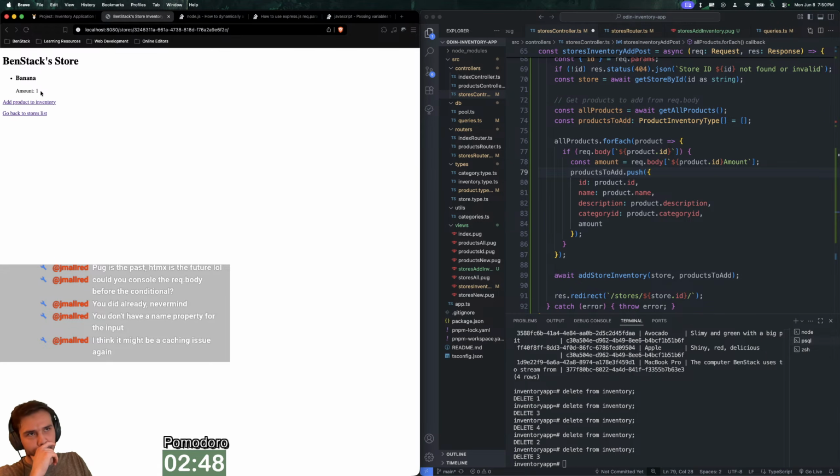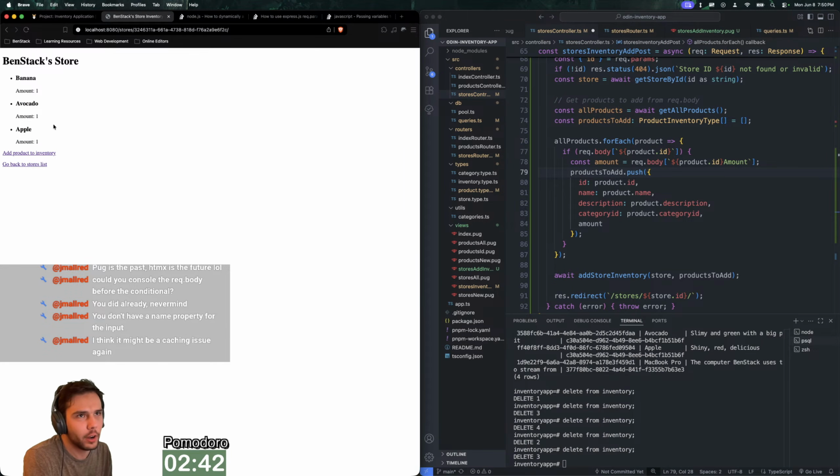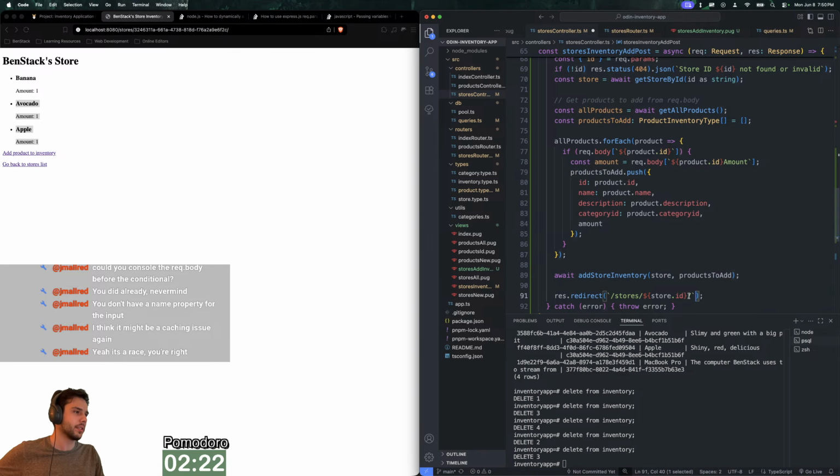Yeah, okay, so there, right? But then if I refresh this, then they show up. So I think it's a race condition, because if I refreshed and they still weren't there, then it might be a caching issue. But in this case, I don't think it's a caching issue. I think it's a race condition, because I think the data is there. It's just redirect. This redirect is happening too early.